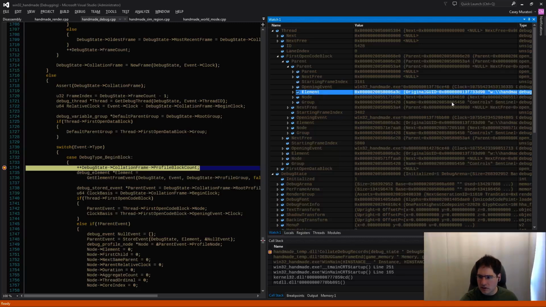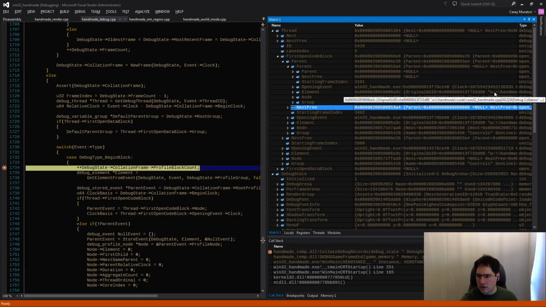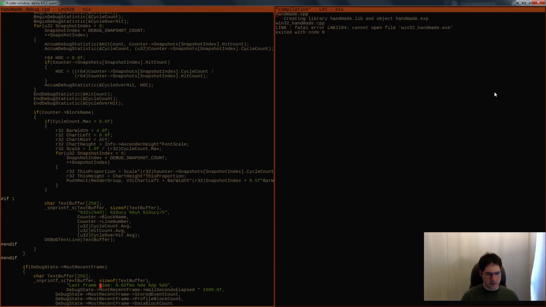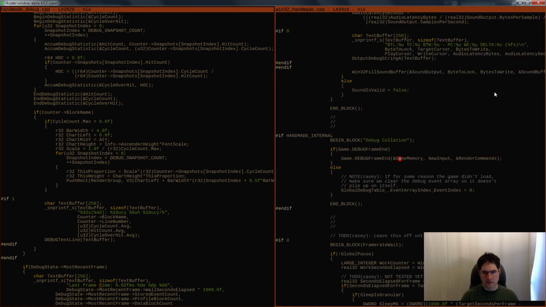It looks like handmade.cpp. It's actually the one out here. So it's actually this one. It's this one right here. So basically we come through here, we've got a begin block, and then we're going to do an end block, like so. And it looks like this one is, for some reason, on the reload, not getting closed properly.